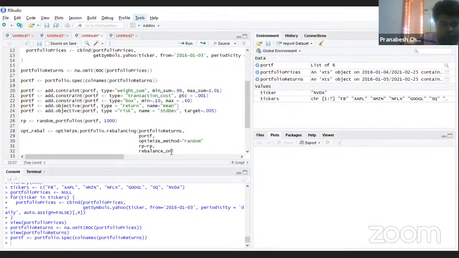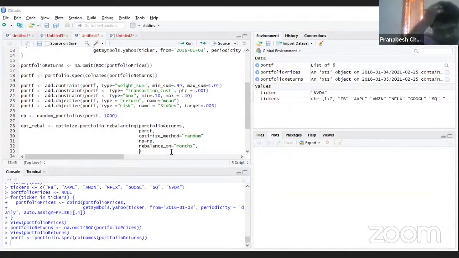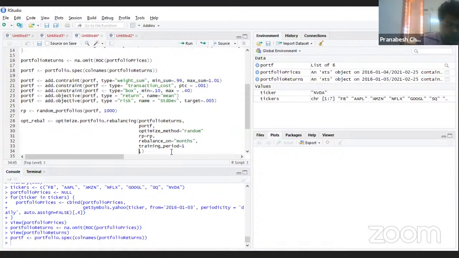What is this? We will give months, right? And we'll give training period as 1. Let's see. And rolling window as 10. So a 10 month rolling window should be fine.